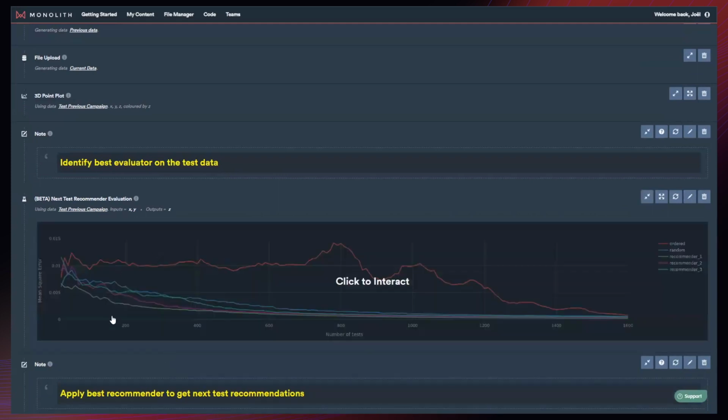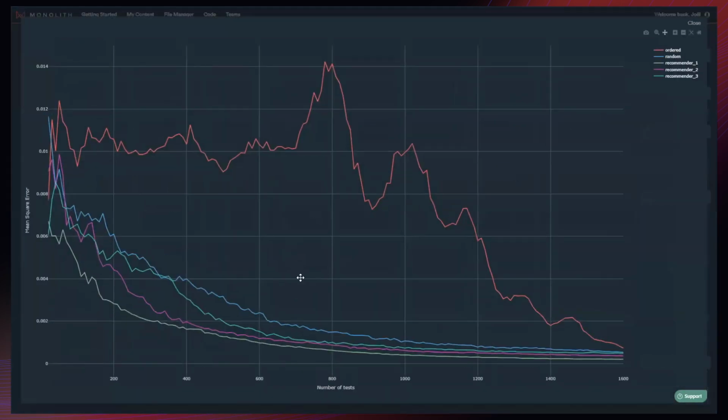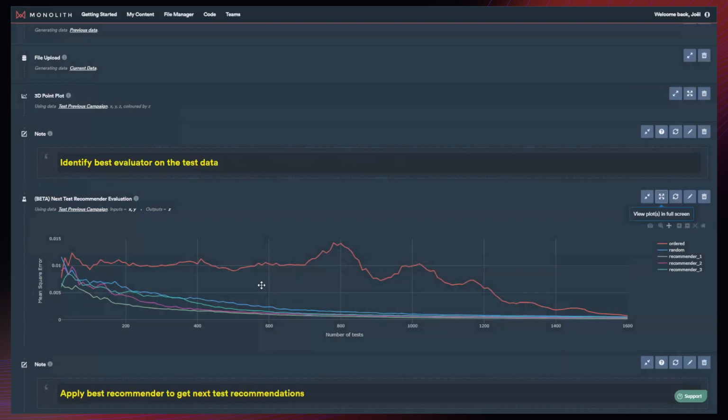So here, I'm not going to relaunch it, but that's the kind of curves you would get, which is similar to the one I just commented. And here again, you can see the ordered one is quite bad. Random is better, but all the recommenders would be better than random. And actually, the first recommender here seems to be the best. So that would give me the insight that, yes, I should use one of the recommenders because they're better, and recommender one is the best to use, so I should go on with recommender one.